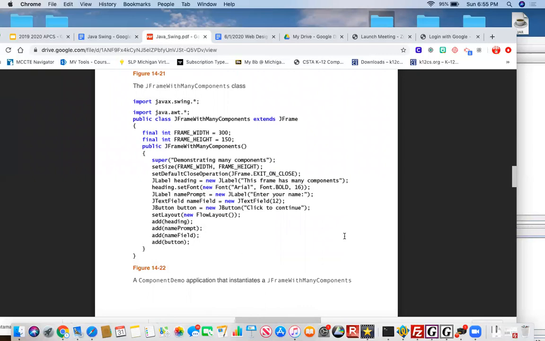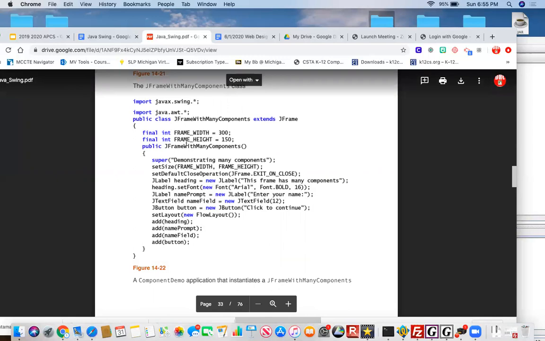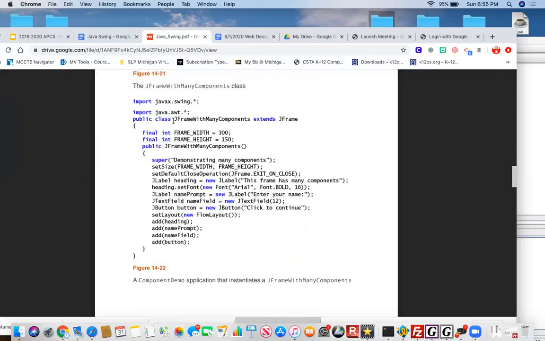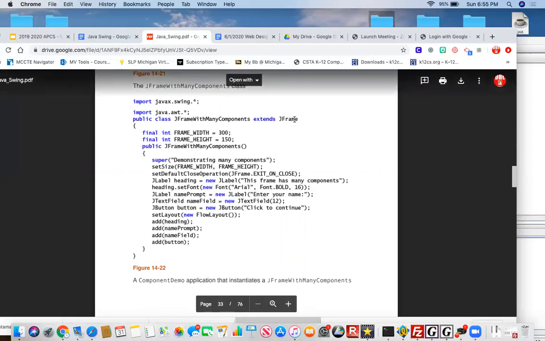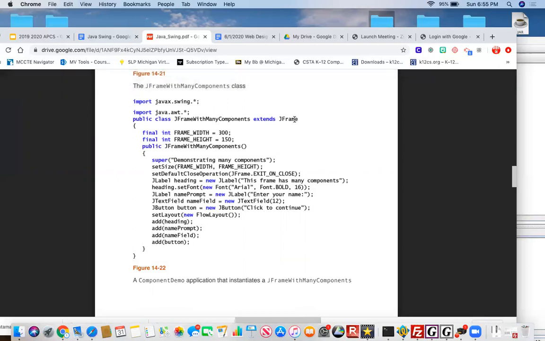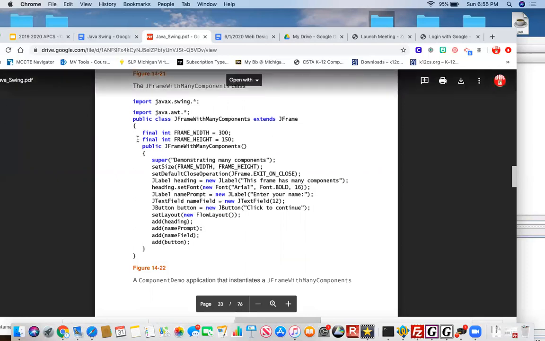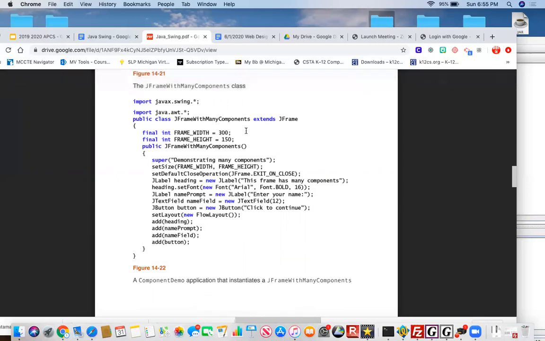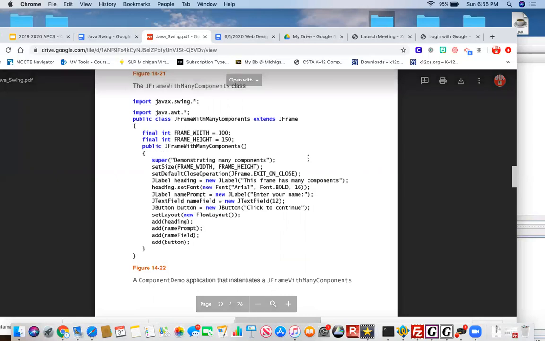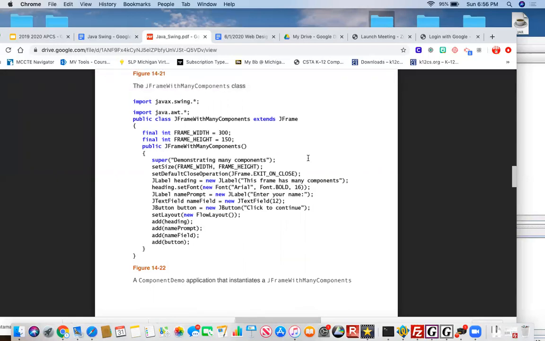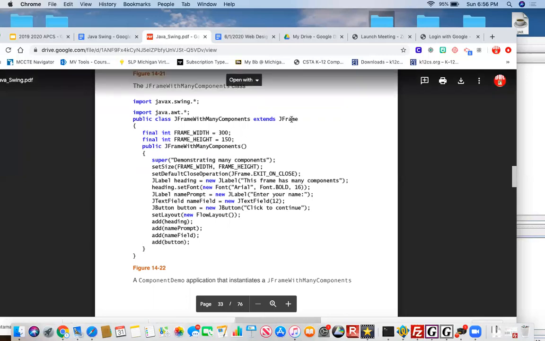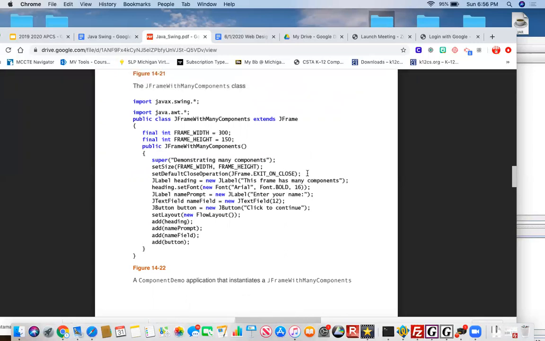We're going to create a class called JFrameWithManyComponents, and it extends the JFrame class. And you're going to create your constants at the top, your instance data. Here's your constructor. So again, I'm going to walk through this kind of slowly. So super is referring to the JFrame. So that's the text that's going to appear in the top of the frame. We're going to set the size. We're going to set the default close operation.